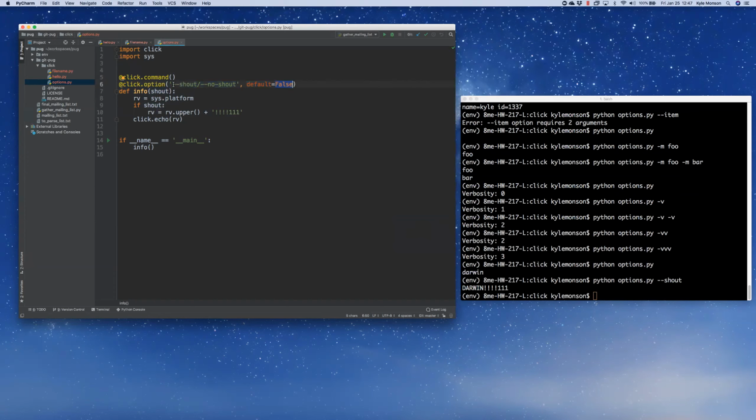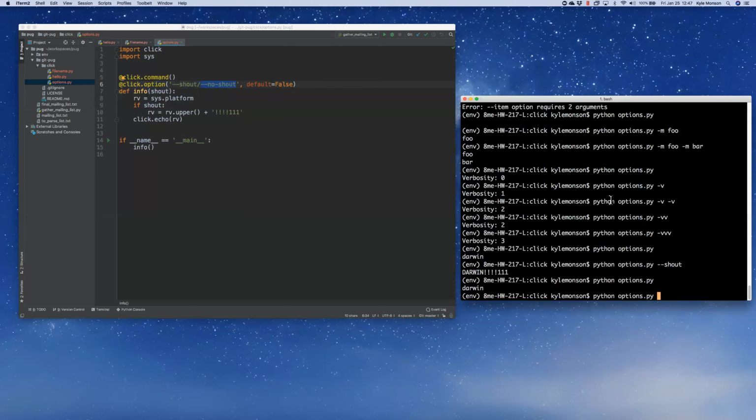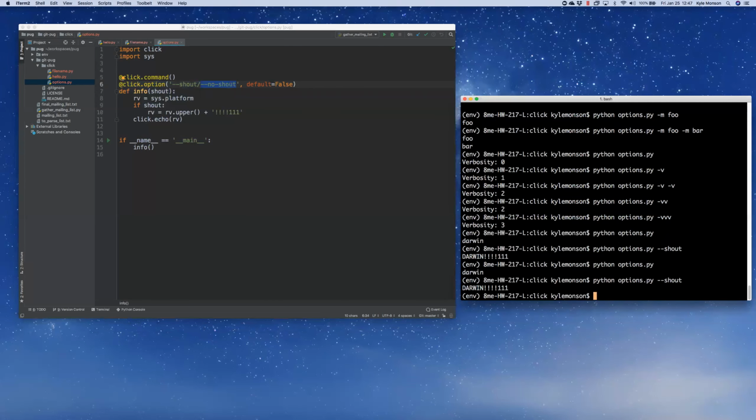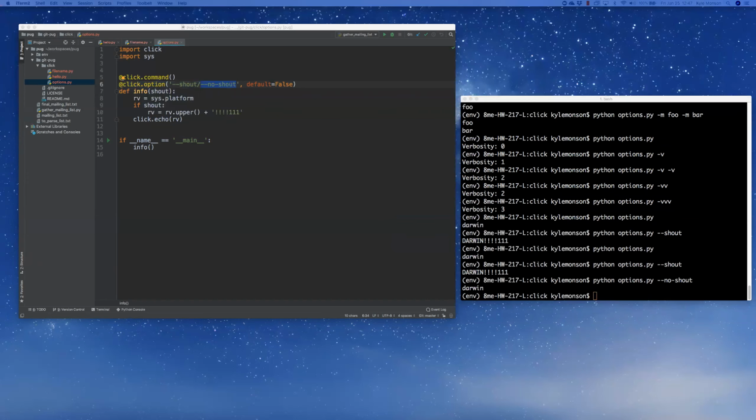So if we don't specify shout, we get the no shout version, or we could specify no shout if we want to. So without the option, with the option, and then with the false version of the option. So that's pretty cool.